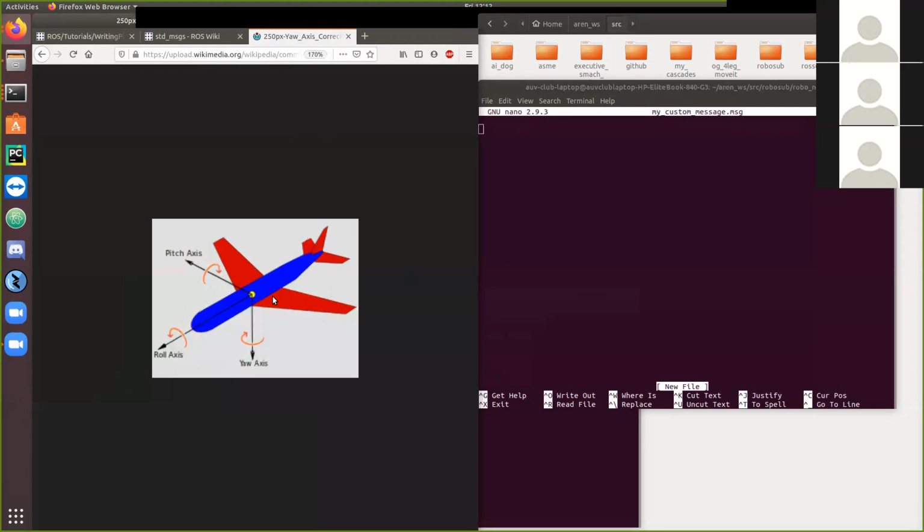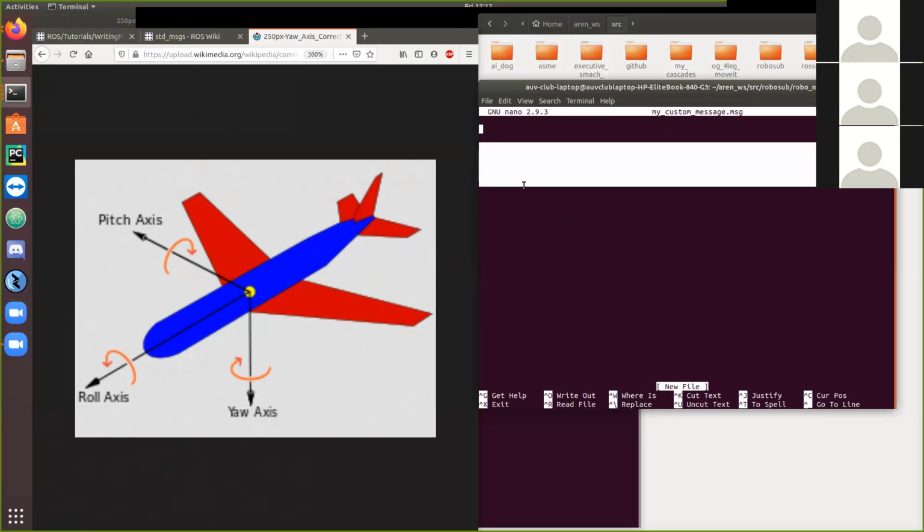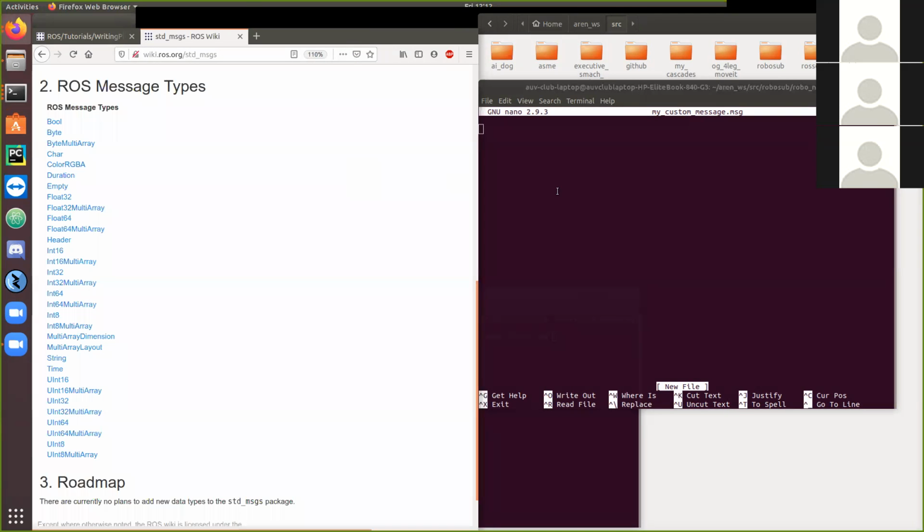So this guy right here, where you have roll, yaw, and pitch. Those are the three angles that the IMU gives you, right? So we're going to make the IMU custom message right here. It's extremely complicated, so try to stay along with me here.